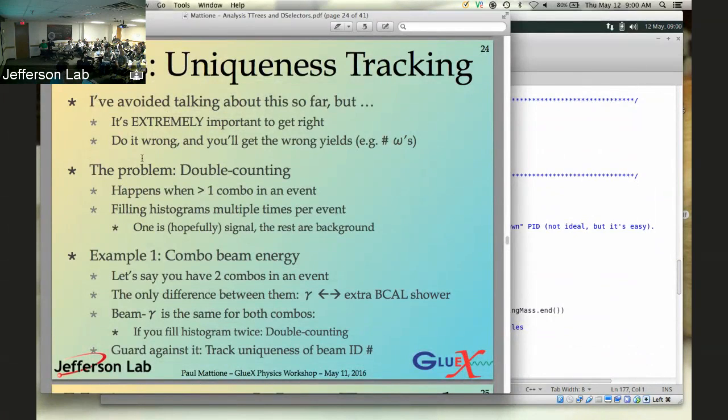One other thing, for each combo, do you have a chi-square from the fit? Yes. So one nice way to handle this is you mark the best chi-square. Never do that. You are biasing yourself. It depends on what you want to do. In general, then you're guaranteed one entry per event, and you just plot it for the best.